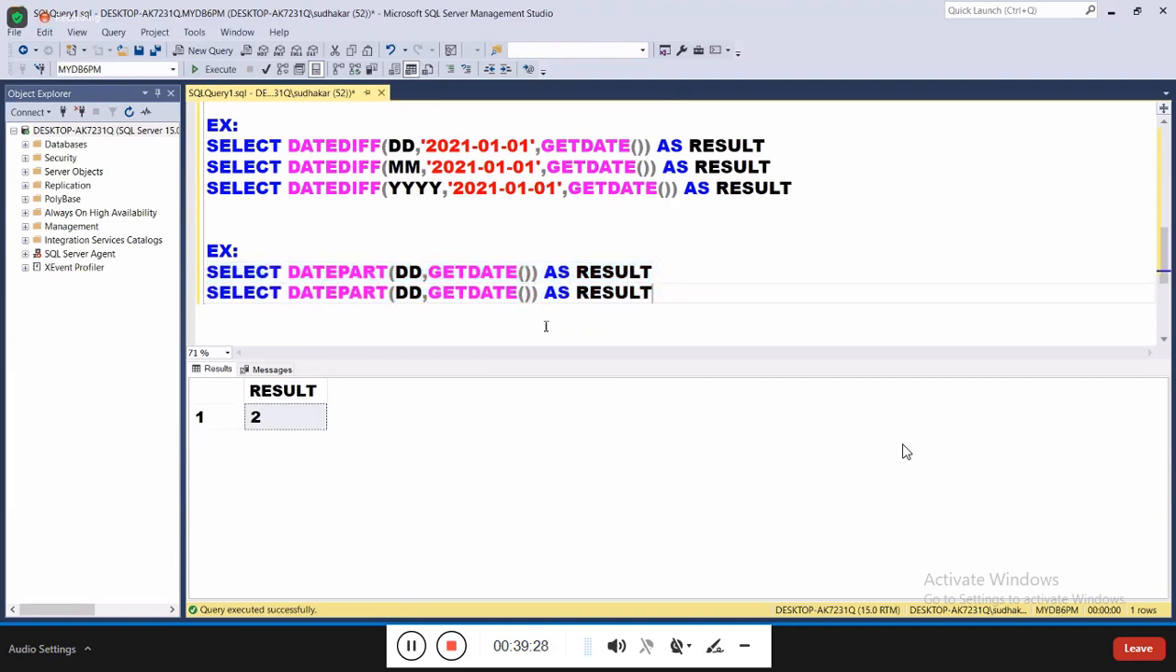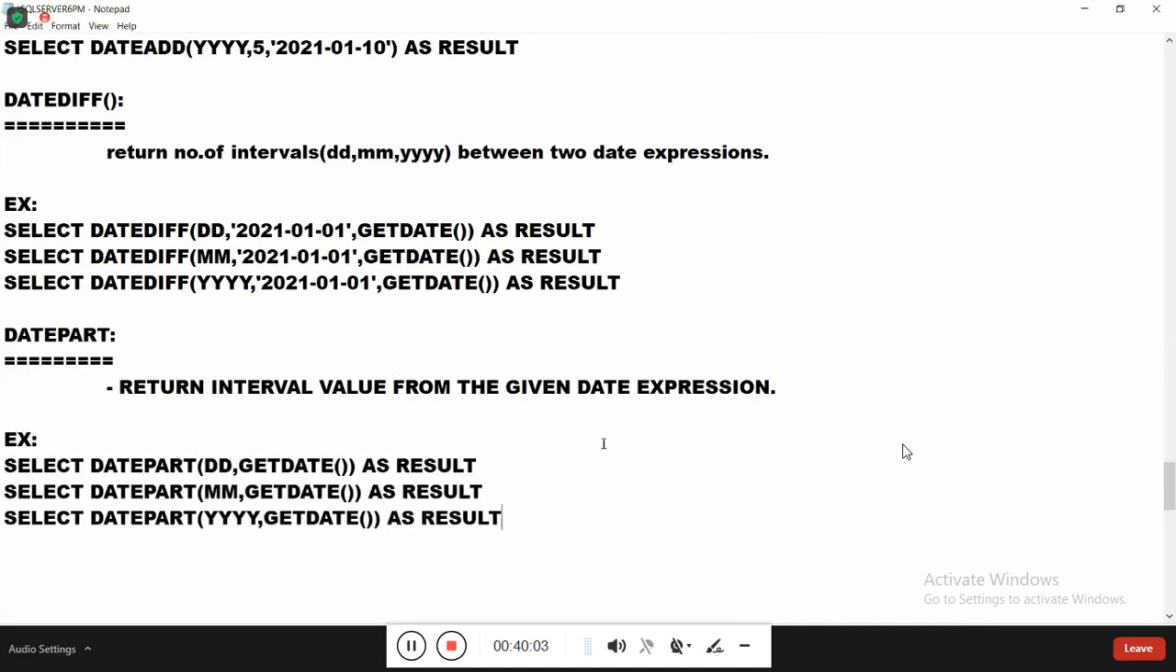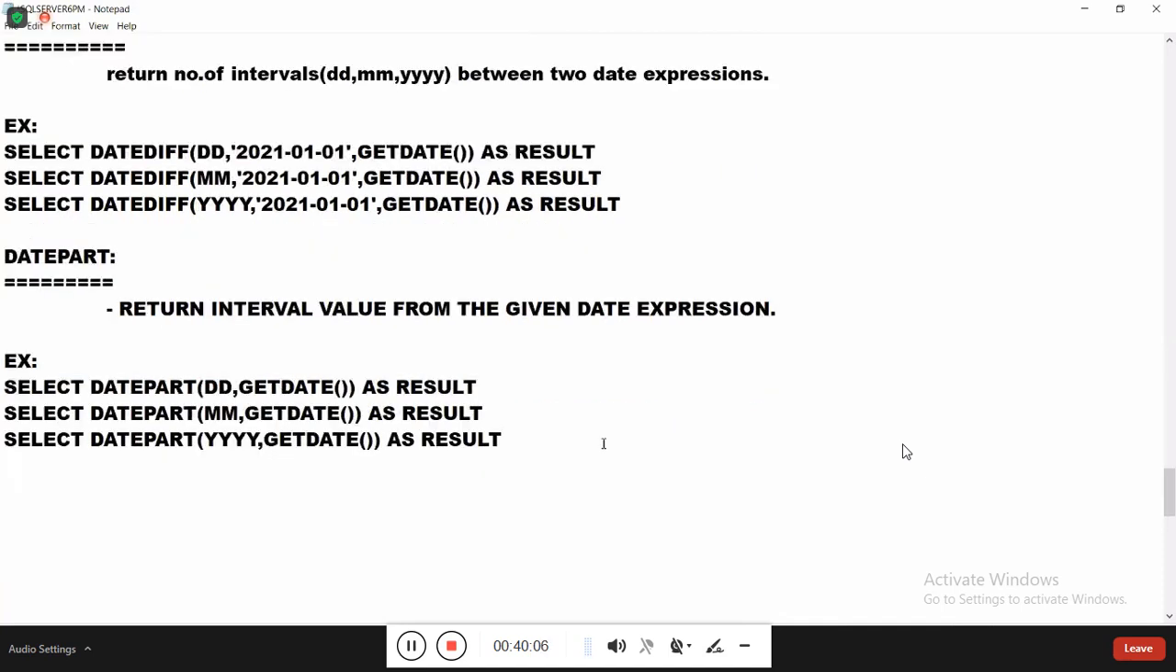Next, if I send mm here and execute, it returns the month, March. And if I give yy as the interval, then it returns the year. So executing all of these on 2nd March 2022, the day part, month part and year part will be returned. This is what we call the DATEPART function. So these are the date and time functions here.